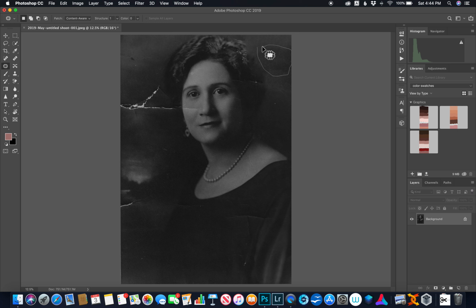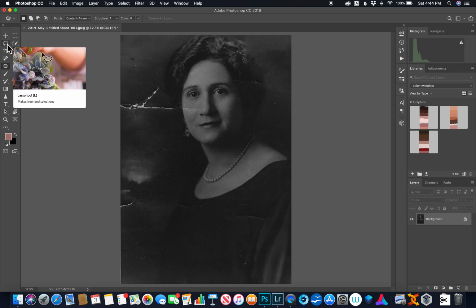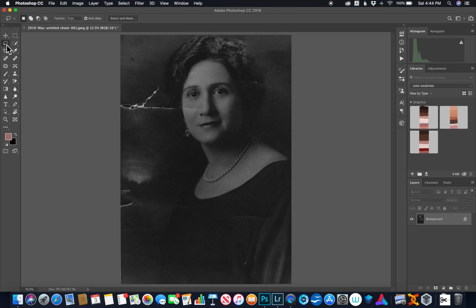Sometimes you can work with the patch tool and make it better, sometimes make it worse. For now, we'll just look at it that way. A chunk of her hair is missing here because that was where the hole was. So to replace that chunk of hair, I'm going to just use a lasso tool here. Select a chunk over here. I didn't do a very good job. Let's try that again. A little better.